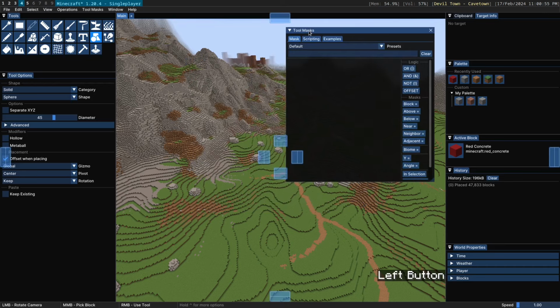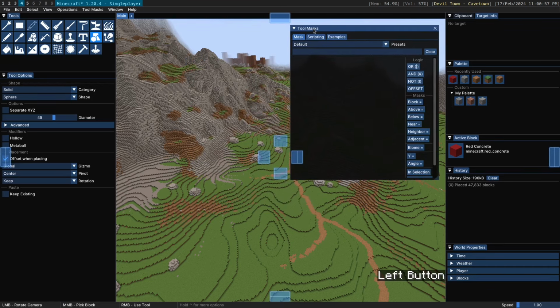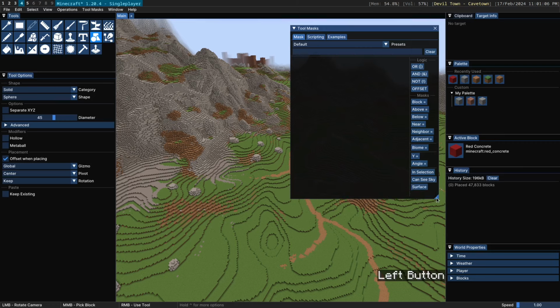And that is everything about tool masks. As I mentioned earlier in the video, there is a lot here. I highly encourage you to experiment on your own, to try different masks, to try different combinations of masks to achieve the effects that you want.